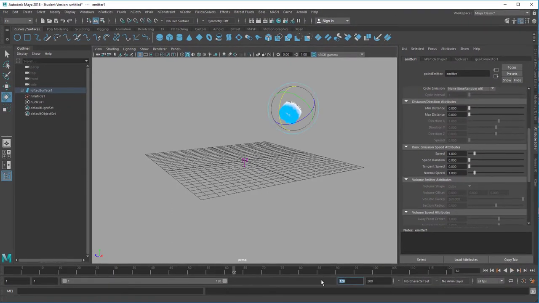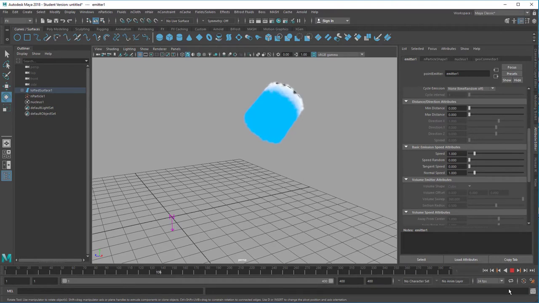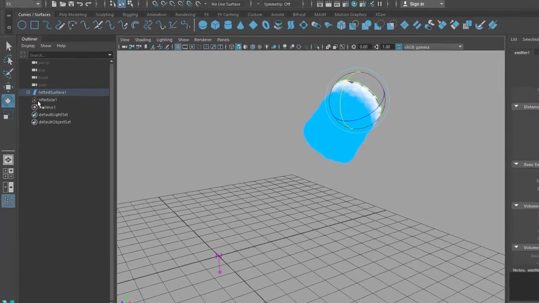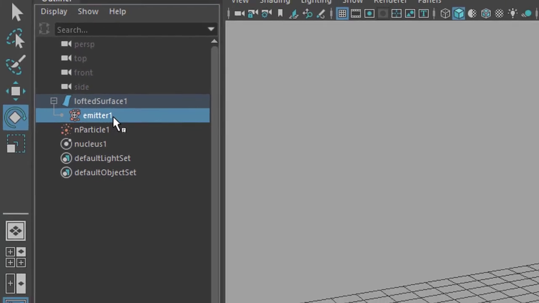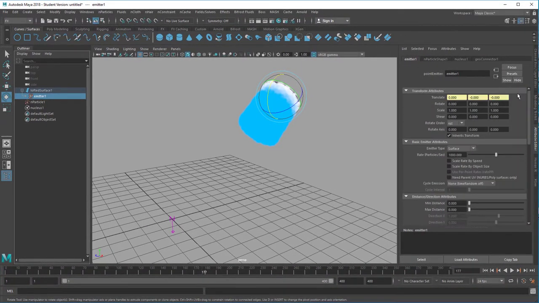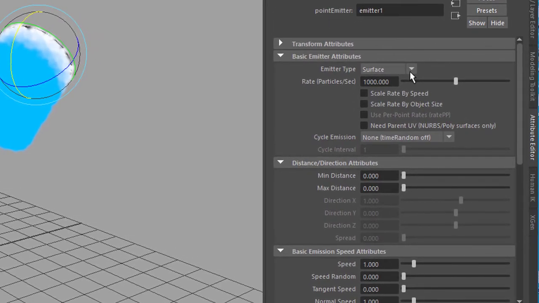So that's just fine, and this is what we get. Let's extend the simulation range to 400, say, so we see a little bit more of what's happening here. You see the particles start white and then they turn blue. I think it's a nice task for you to find out where the shading ramp is, which creates the blue, and turn it into red, for example, or yellow. Whatever. When you deal with particles, you always have at least two nodes which are of concern for you. One is the emitter. The emitter is our lofted surface, and it has its own emitter node here in the attribute editor. Here you have things like transform attributes, not so important, that they are emitted from a surface, for example, and the rate of 1000 per second. Let's leave it like this.